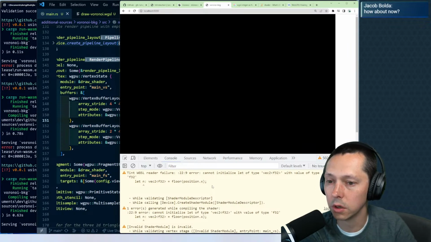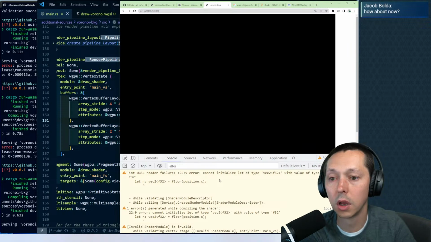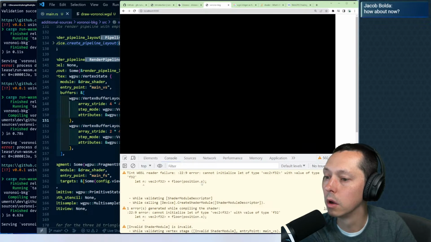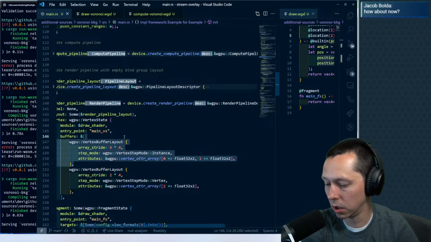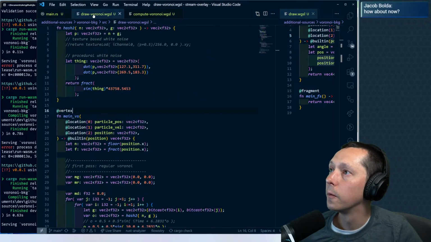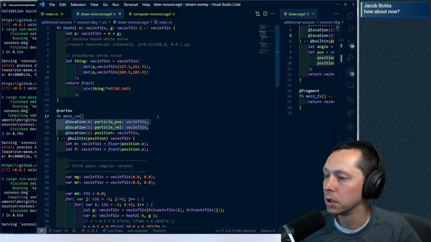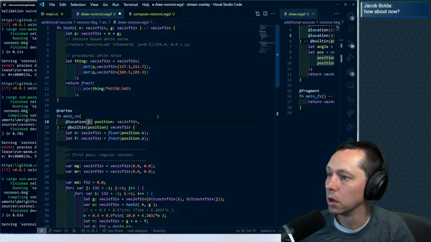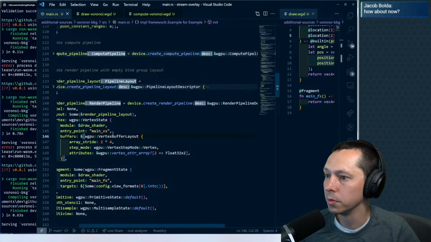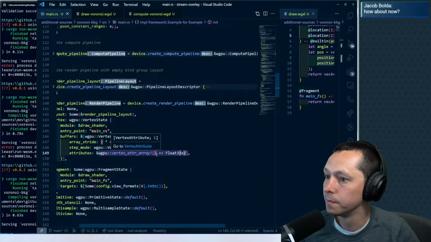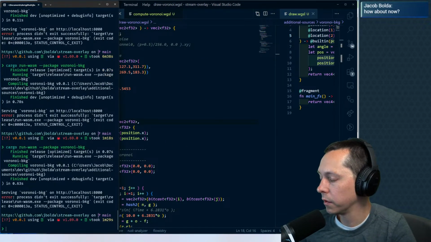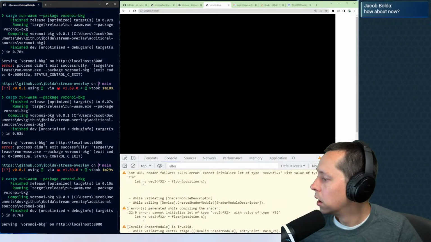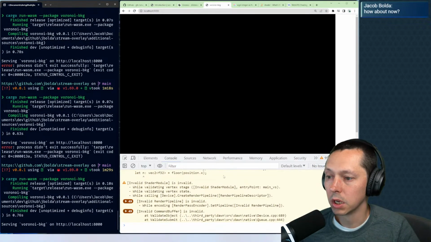Cannot initialize let of type vec32 with a value of type f32. Okay. Nice. So we can get rid of this, and we can get rid of this, and we're still going to say location 0 here, and I'm going to update this to be 0. I think that is still going to work if I'm understanding this correctly. And we should be able to refresh and get the exact same error.